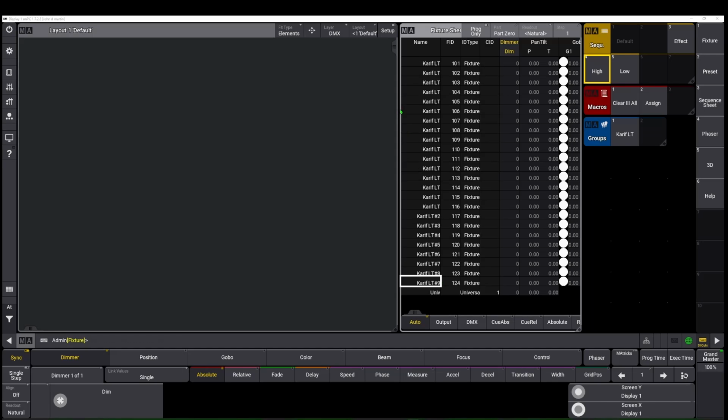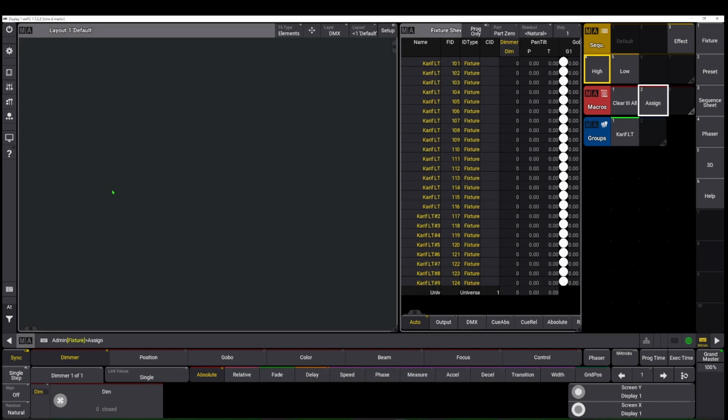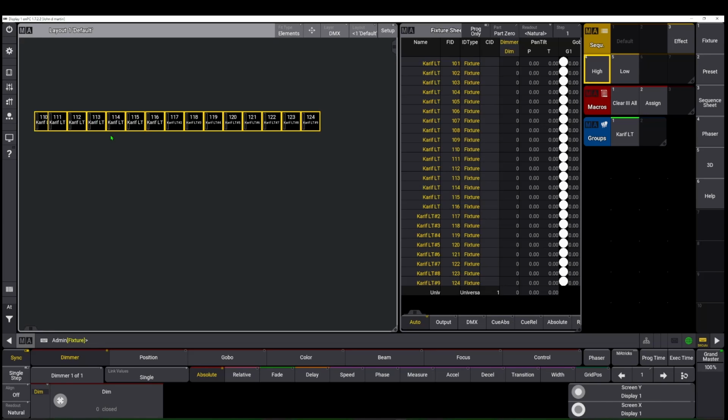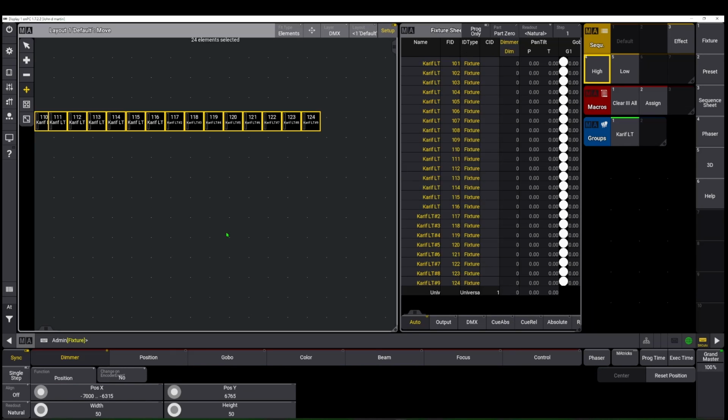So to do this, highlight all your fixtures that you would need, click Assign, and then click where you would like them placed. Now, I have them in rows of 3 in my stage. So to help make that up, I hit Setup, make sure they're still highlighted, which they are.